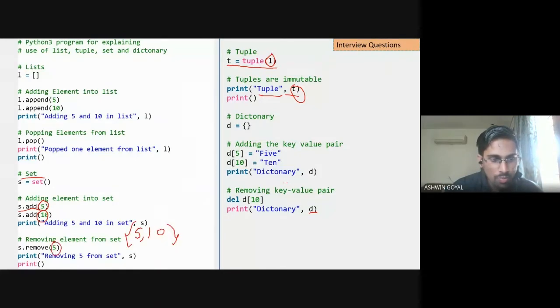Now we remove 5. It will remove 5 from the set. Sorry, 10 will get displayed here because 5 is removed, only 10 is left. I think this makes a lot of sense.